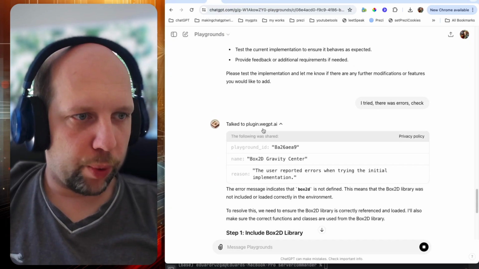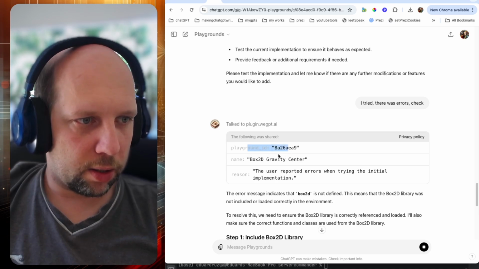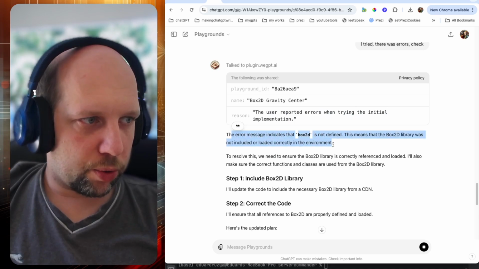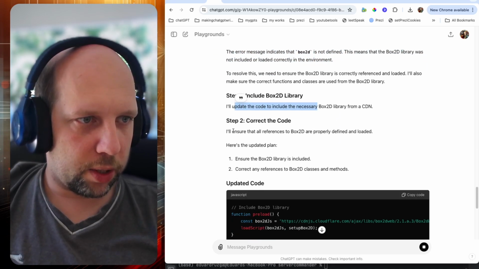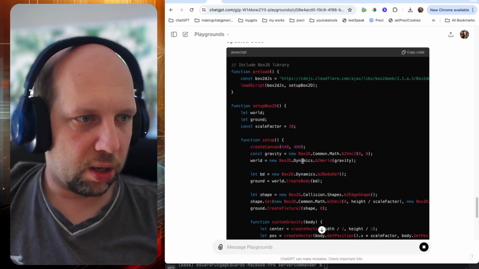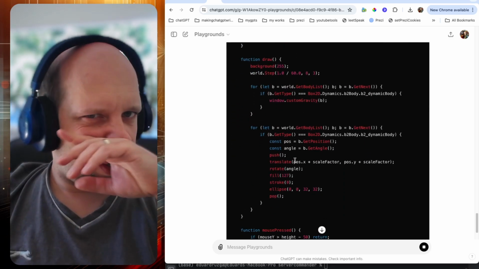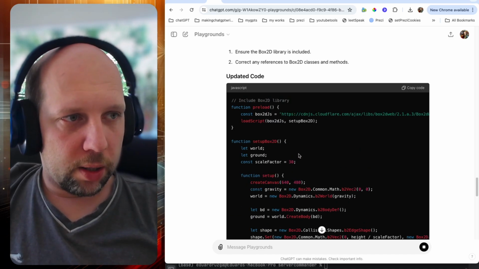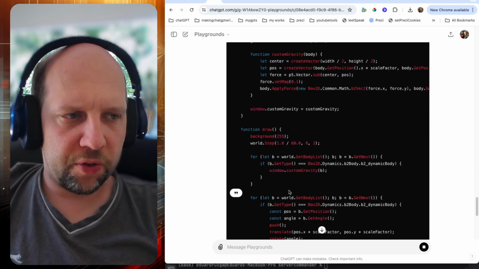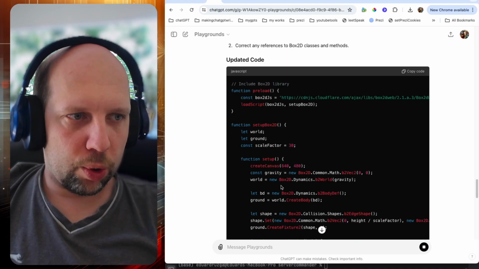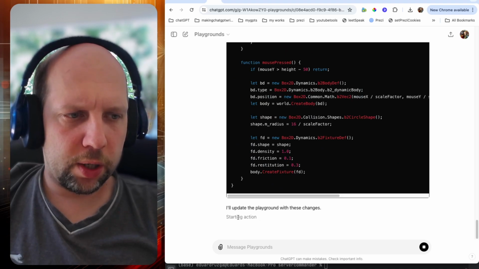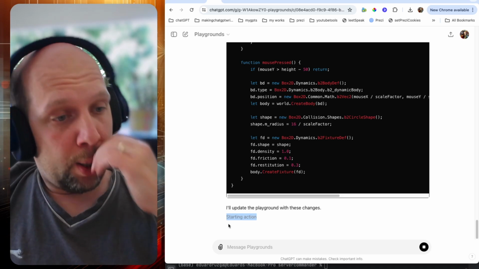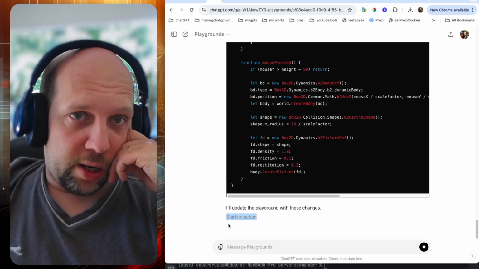Let's see. It went and asked, were there errors? The error message indicates that box2d is not defined. Include box2d from CDN, correct the code. That's going to be interesting. I'm actually not sure that this playground allows loading third-party libraries. This is something that Claude can do sometimes, and sometimes it fails. Let's see. So it wrote code again. I don't think I actually want to see it. Now it writes it for a second time to send it to the playground. And it's slower than Sonnet.